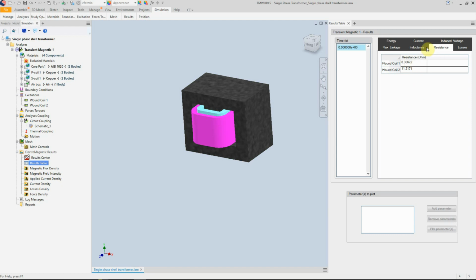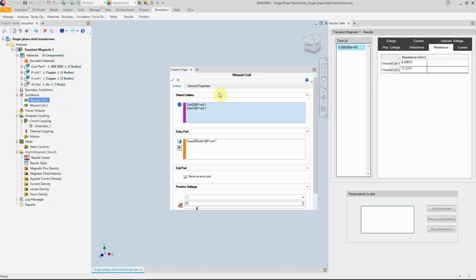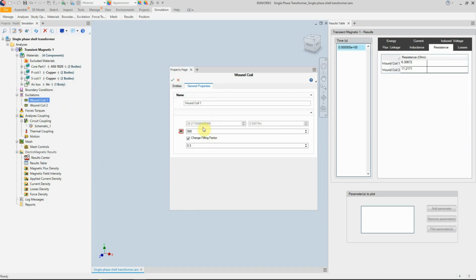And this calculation of the resistance and filling factor inside the coil excitation is very useful in this software.